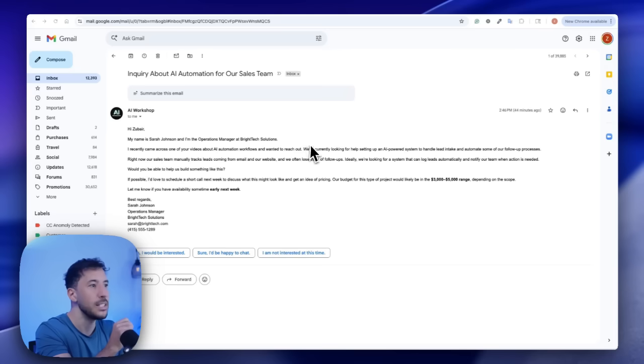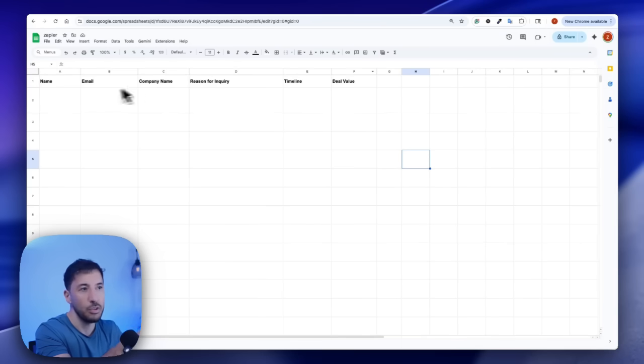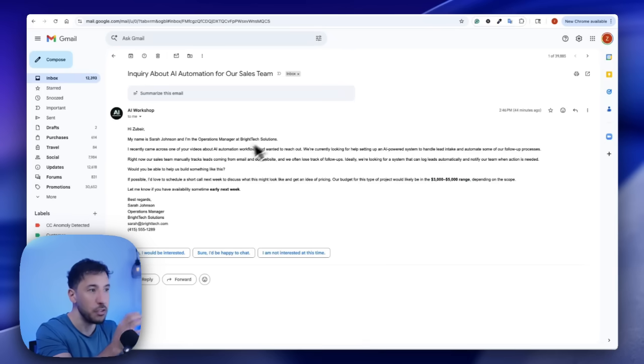We're going to build an AI agent that extracts all of the important information and uploads it into a Google Sheet. It will extract the name, the email, the company name, the reasons for inquiry, the timeline, and the deal value. It's going to extract all of that information from the email, and then it's going to send us a Slack message to follow up. So that's what we're going to build. Now let's go ahead and start with the build.